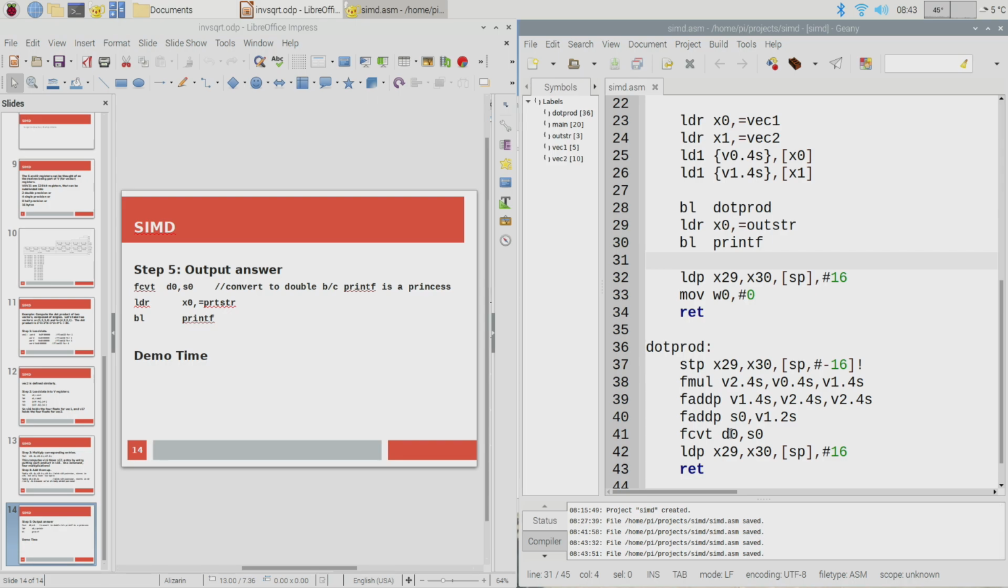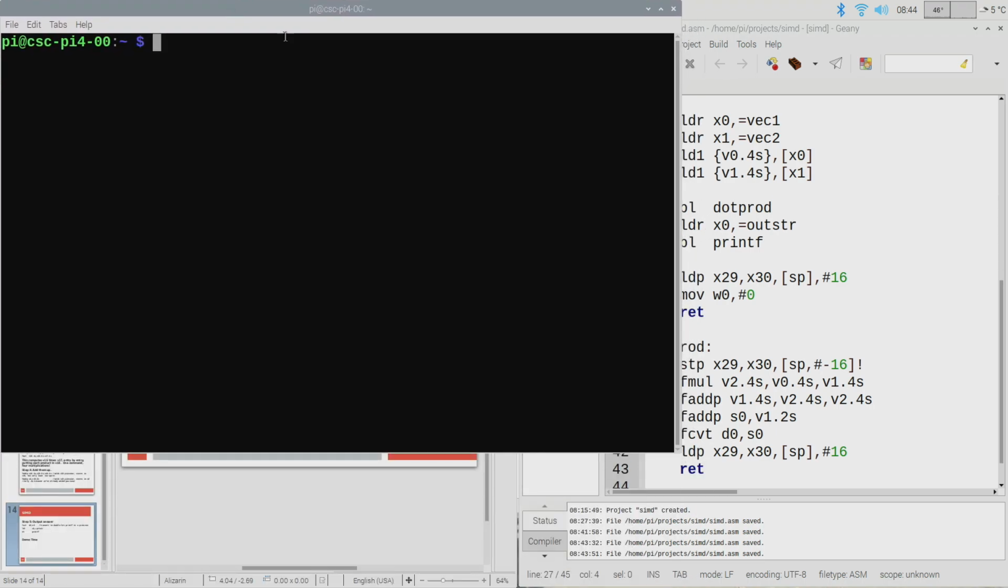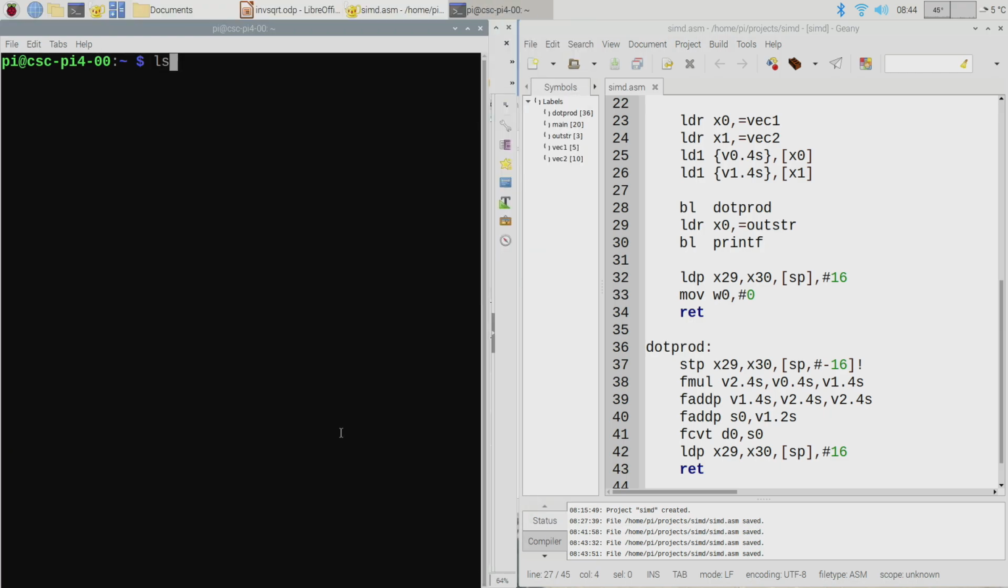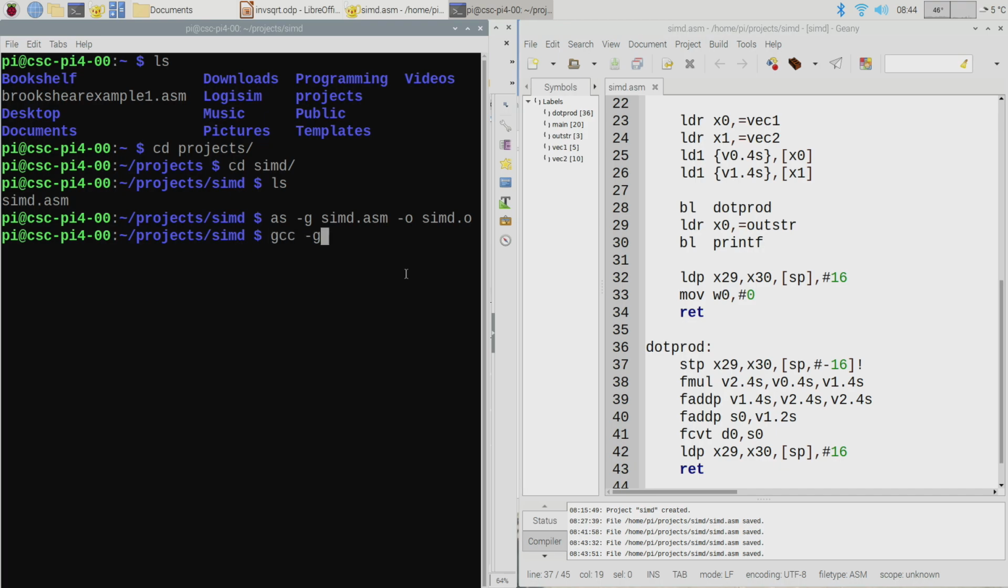Yeah? All right, well, let's assemble it and make sure that we didn't screw something up. Hopefully. All right. Well, let me make sure I saved it. All right, so I called this SIMD. All right, so AS, I'm going to go ahead and do it with the debugging stuff. That's good. Also good.